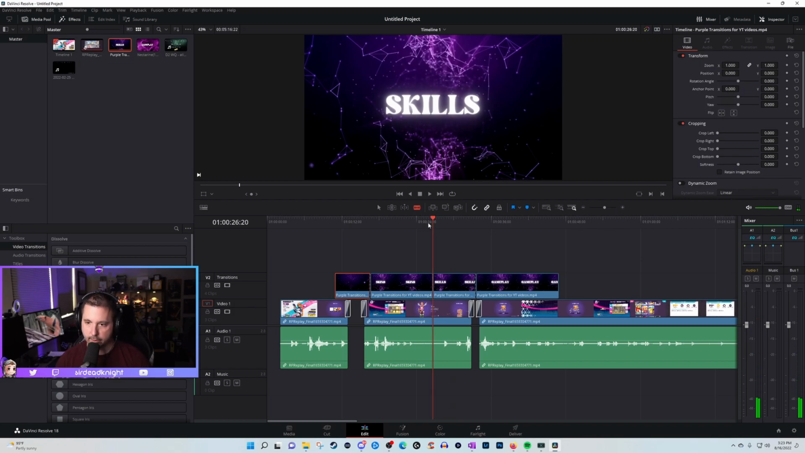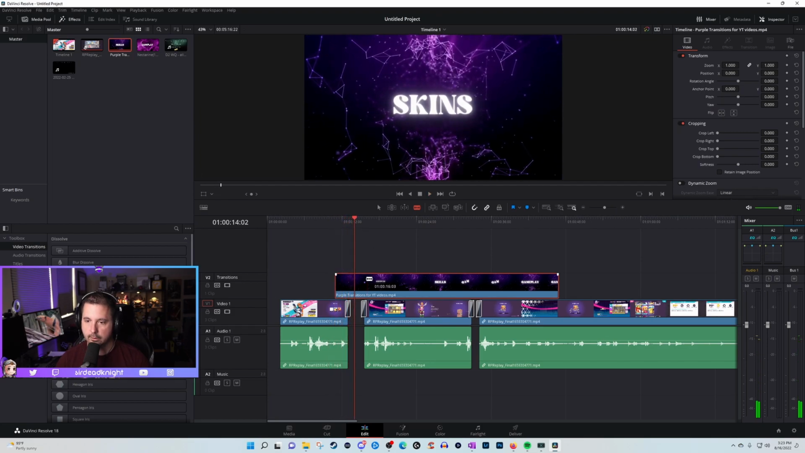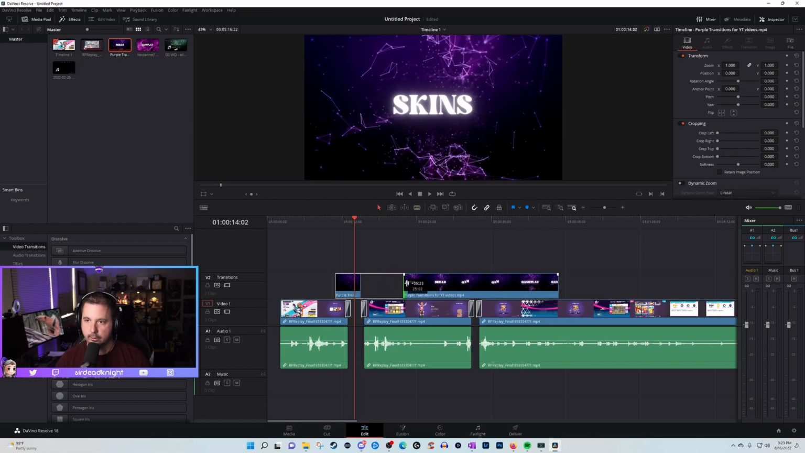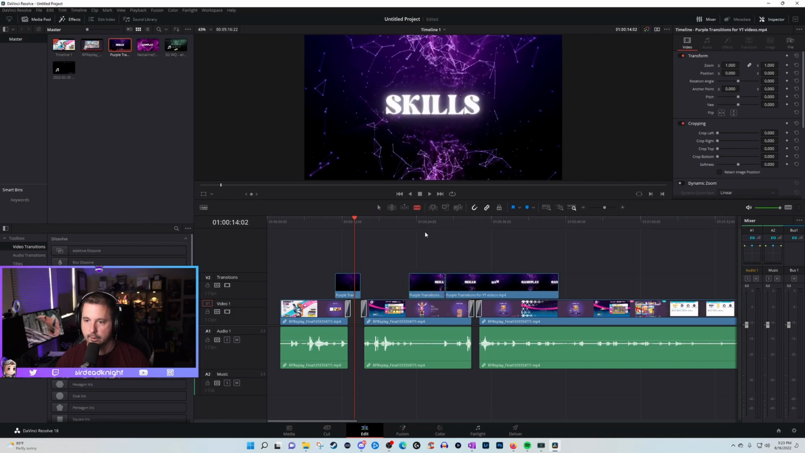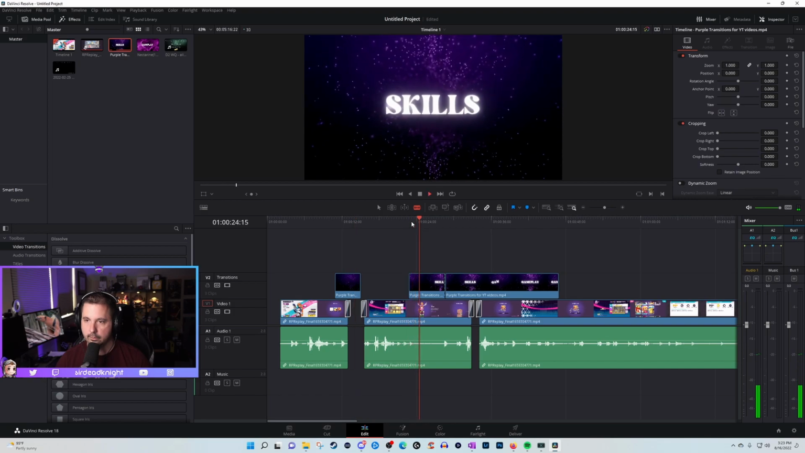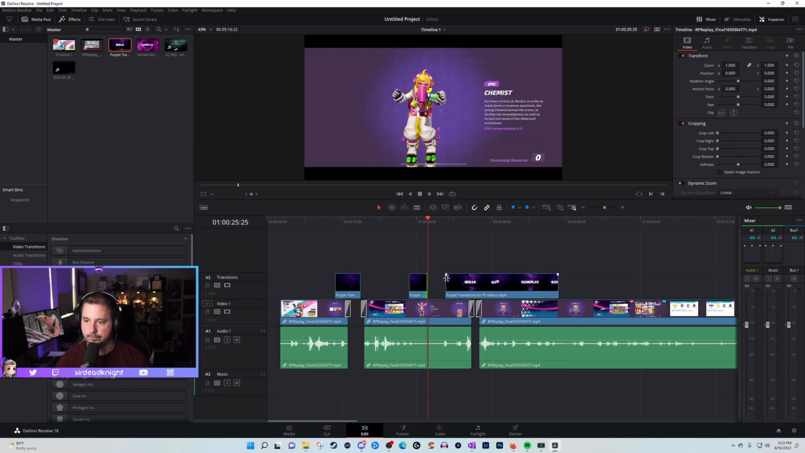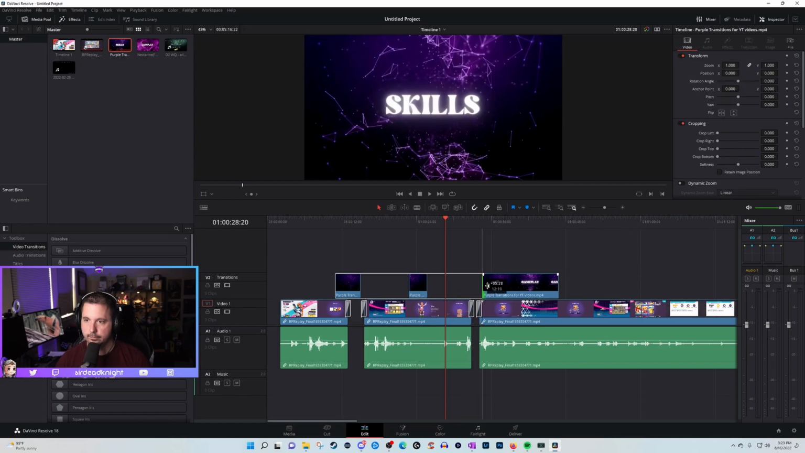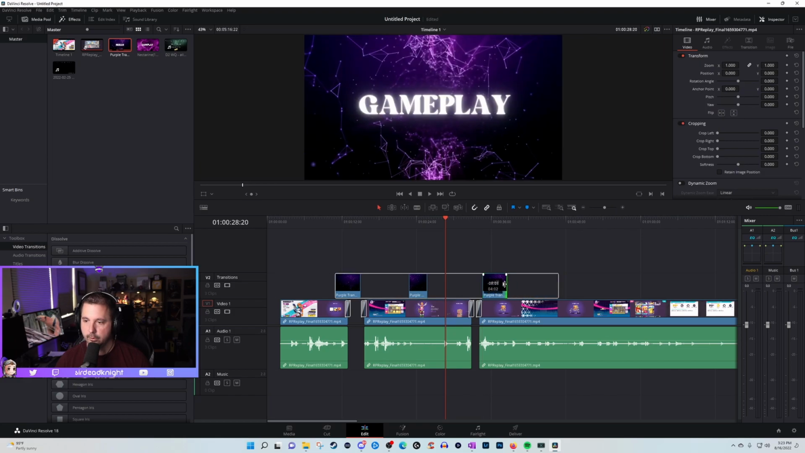I actually want it at the transitions though, so I'm going to undo both of those. I want the transitions to come in. We're going to hit that. We're going to cut it there. And then skins, we're going to scrub until we see skills pop in. So we're going to cut that there. And then cut it there. So that should be good, right? Yep, skills, got it. Nailed it. And then we're going to pull that in right there. And then for gameplay, hang on there. Gameplay, we're going to go about right there. And then we're going to pull this one in about right here.